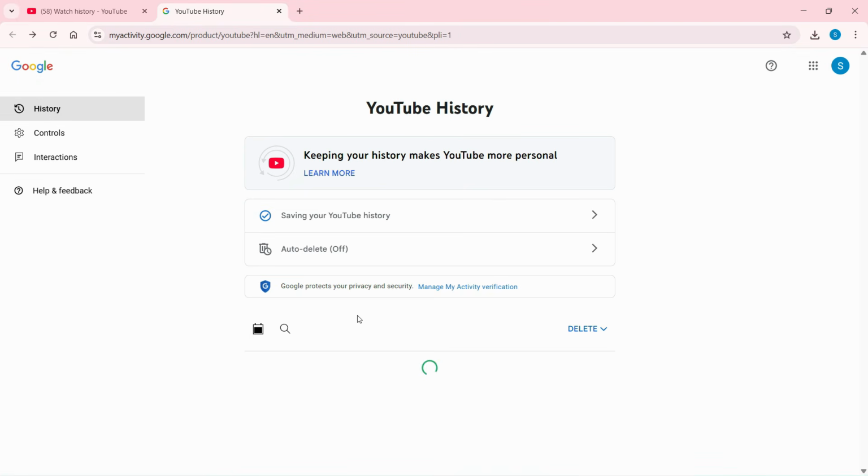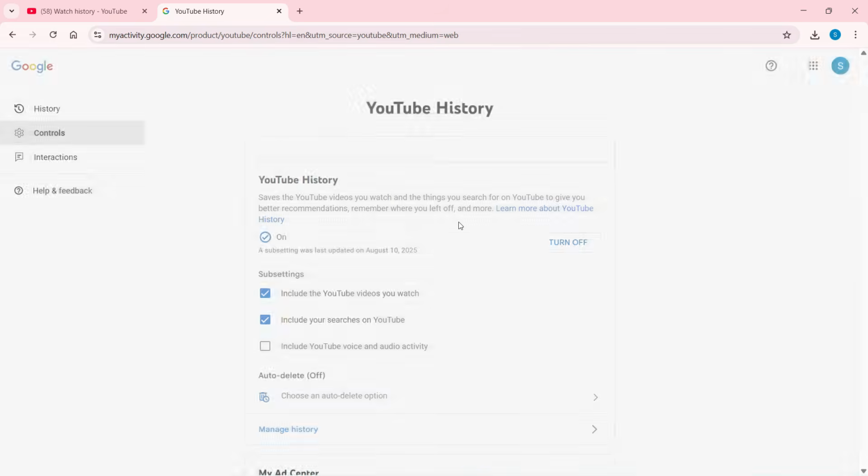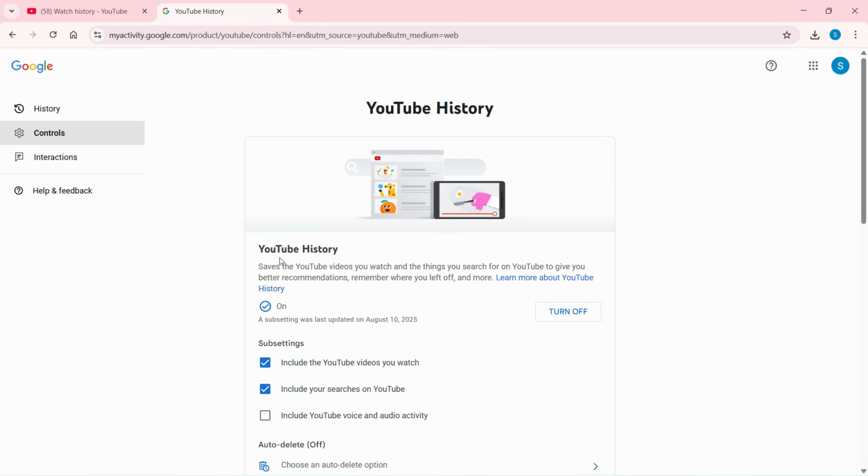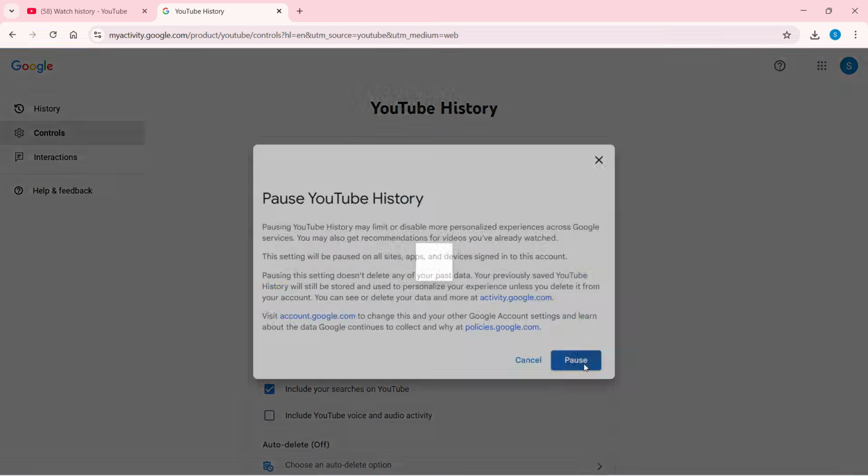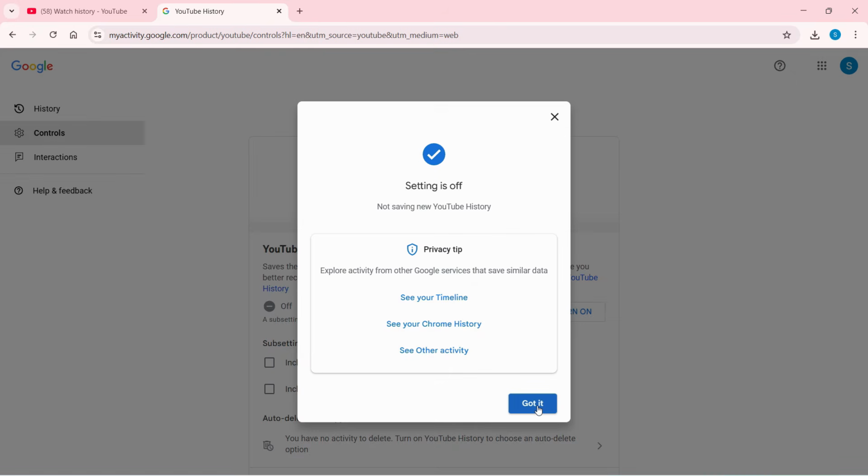And also if you don't want the feed to be customized according to your YouTube history, what you can do is just click on saving your YouTube history. And let's say that if you don't want the YouTube to track your history, what you can do is just turn off the history recording. Just click on turn off because by default it is set to turn on. So click on turn off. Pause, but that's a choice.